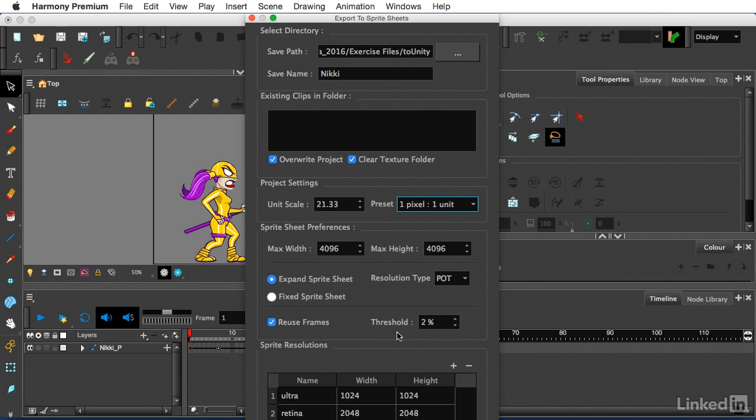When it comes to sprite resolutions, you'll probably have a few of these already there that come with Harmony. My suggestion is to erase those, and you can do that by simply clicking on the little minus button here and creating your own. Now, what you name these, you'll want to make sure that you speak with the person who's handling the Unity programming, and your resolution names are named as your programmer tells you they should be. And again, it's a good practice to make sure that everything is squared. So my Ultra setting is 1024 by 1024, and my Retina is 2048 by 2048.